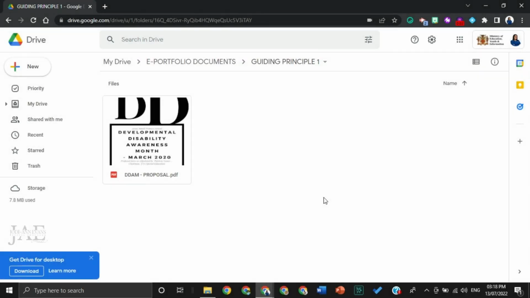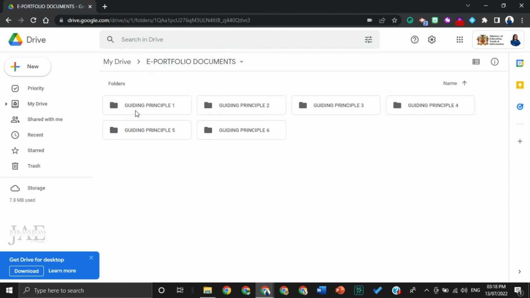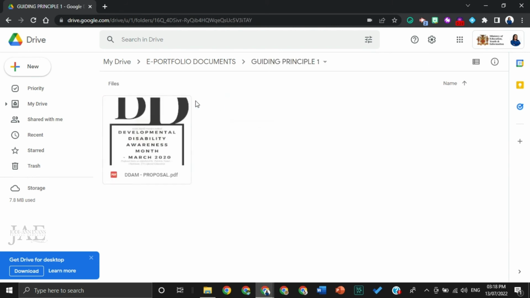All right, so as promised, I'm also going to show you how to add documents in each guiding principle. So let's go back to the guiding principle folders. You see here that I have guiding principles 1 to 6 outlined and organized in folders. So I'm going to now go in guiding principle 1 and show you how I'd go about uploading a file in guiding principle 1. And of course this process goes for all of the folders, so nothing changes, nothing is specific to this particular folder, instead just showing you how you can upload files to your Google Drive.